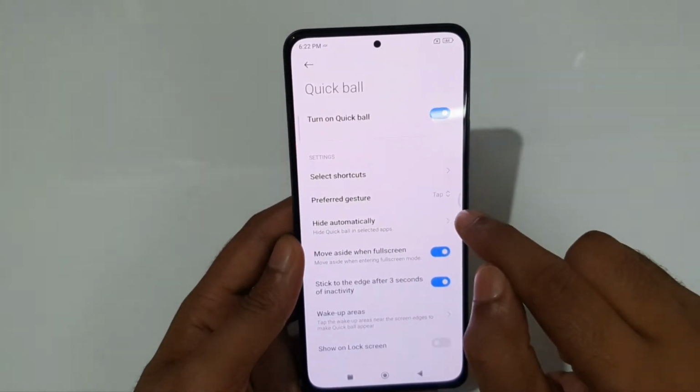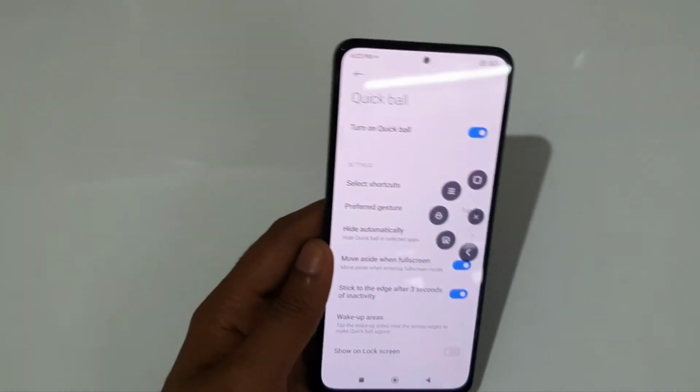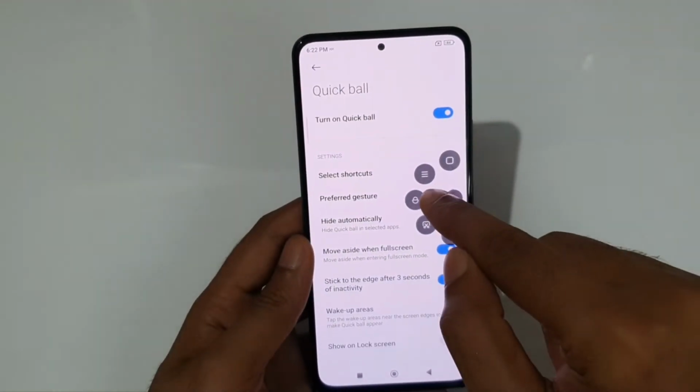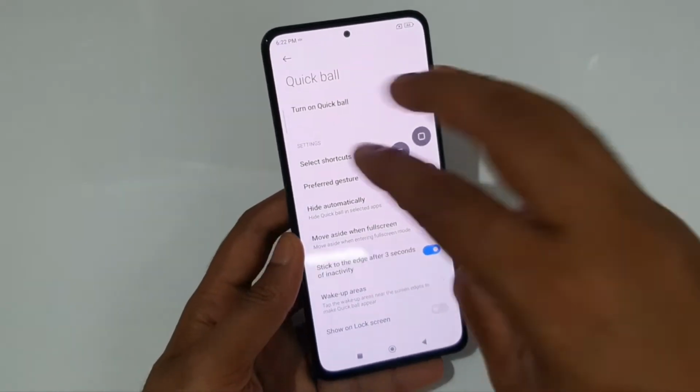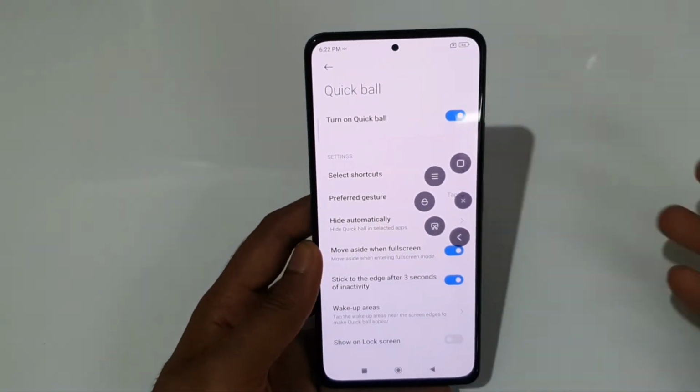And if you just tap over here, you can see the basic stuff like the menu, what we call home and all, which we basically do. That means the power button, screenshot, which can be done instantly. So I would recommend changing these shortcuts.